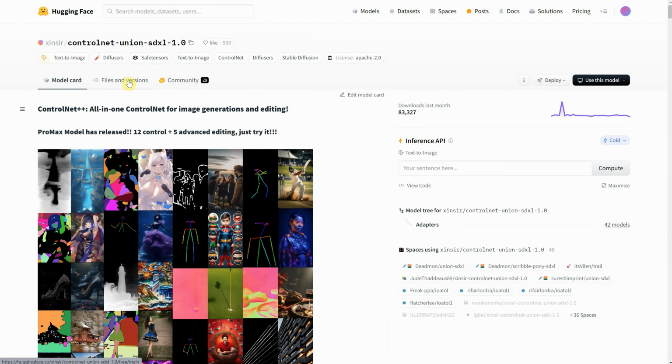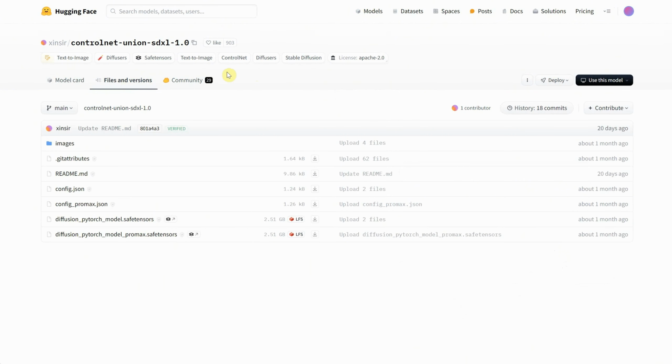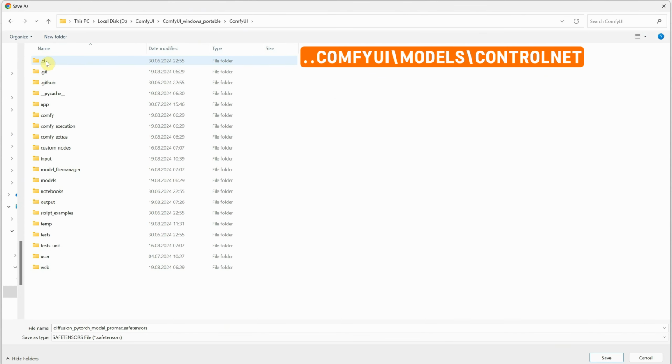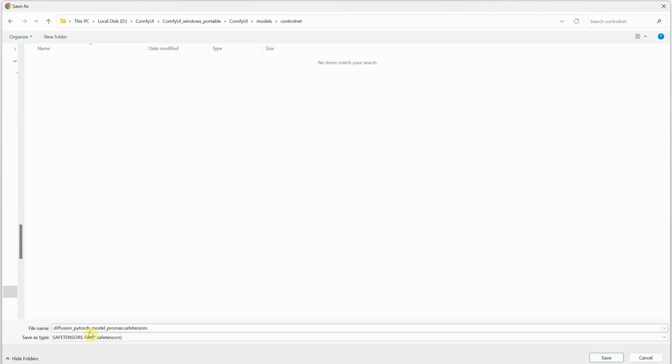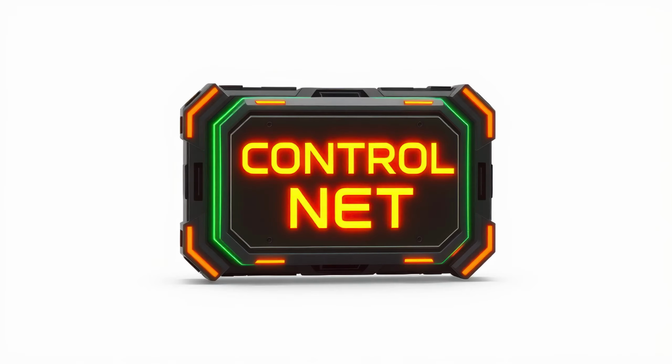To download the model, go to the Files and Versions section. You'll see 2 models listed. The one we want is the new one called Ep09. Click the download button, then go to ComfyUI, navigate to the Models folder, look for ControlNet, and save the downloaded file in this folder. So we've downloaded this model, but what does it do?